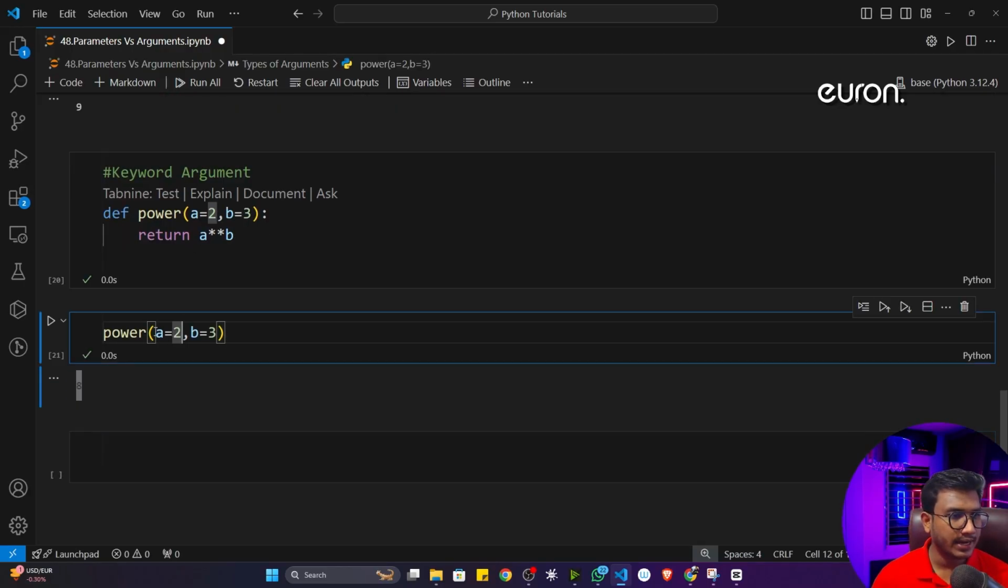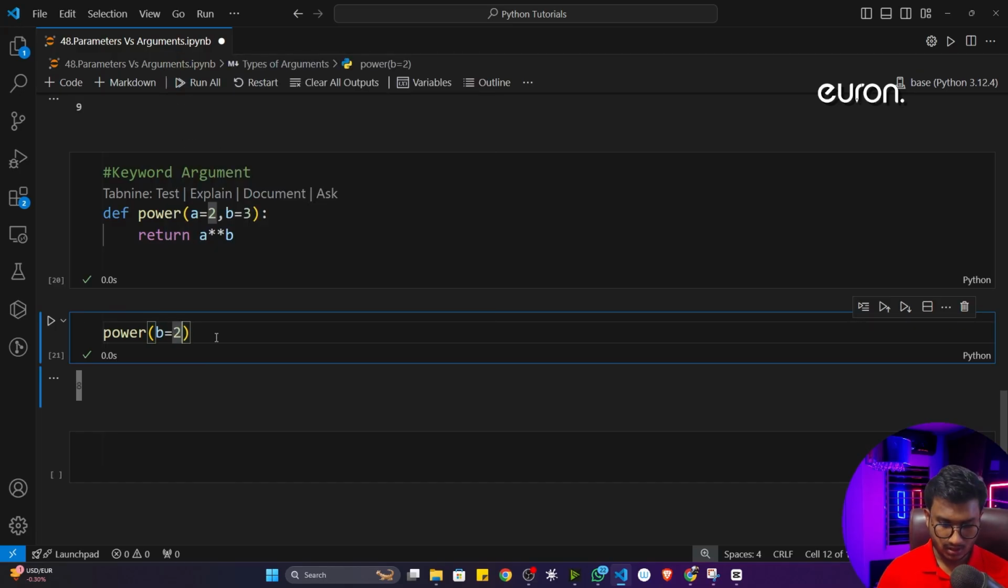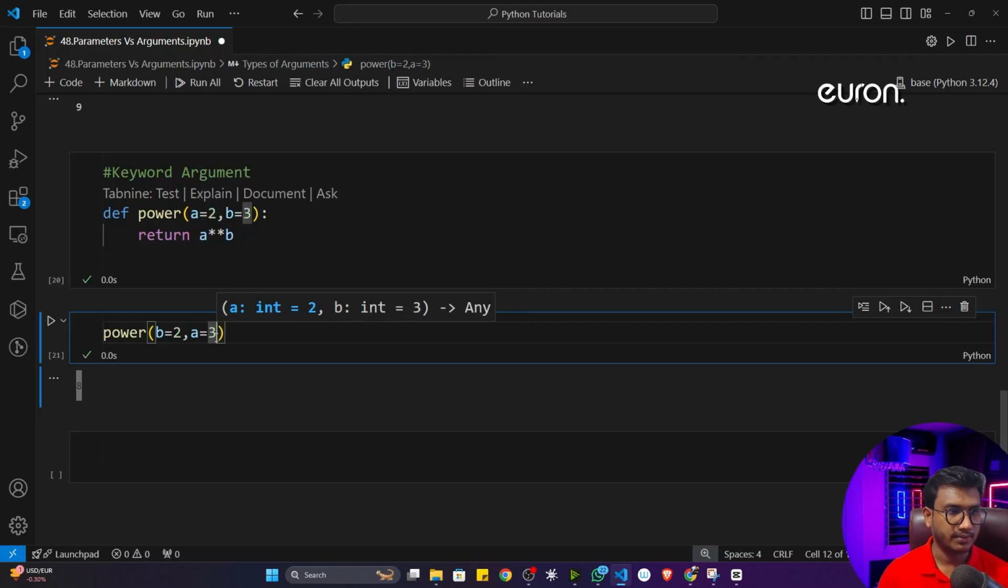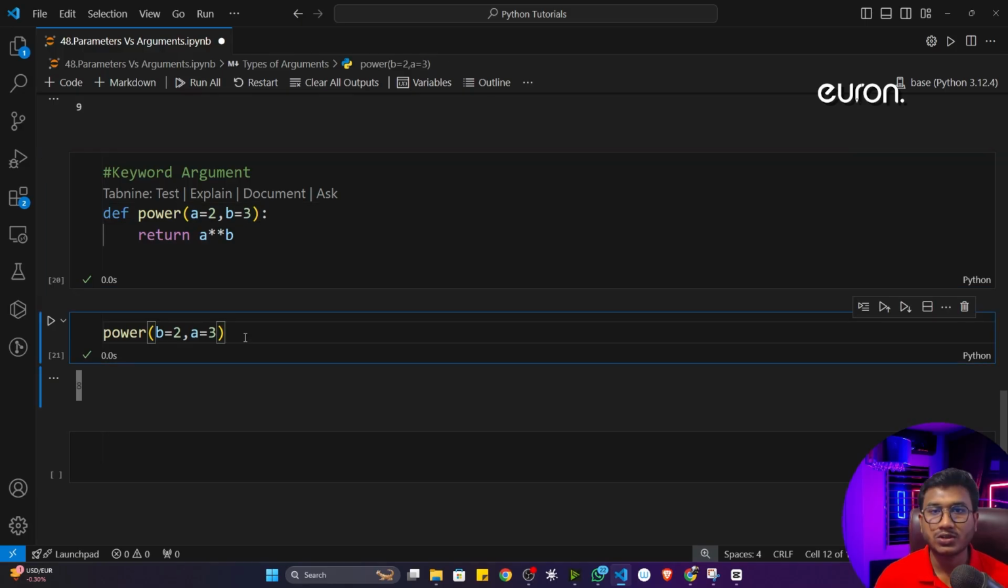I can also write it like this: b is equal to 2 and a is equal to, let's say, 3. It will happen automatically. This value will be stored inside the b parameter, and this value will be stored inside the a parameter. That means you don't know the position of a and b, but you know a and b are parameters inside this function, and you can call the key and assign the value. This is called a keyword argument.